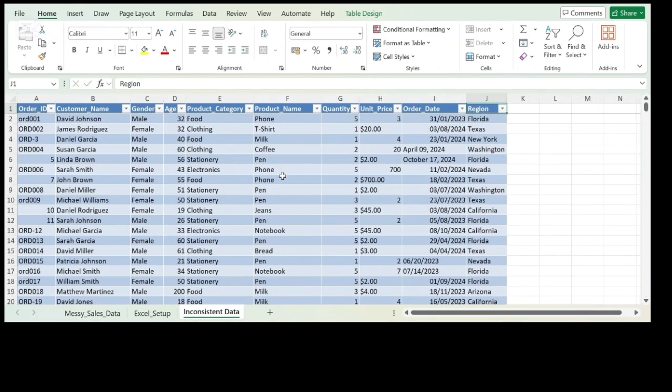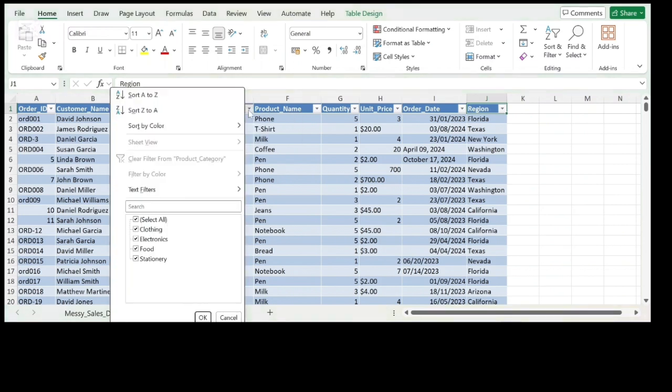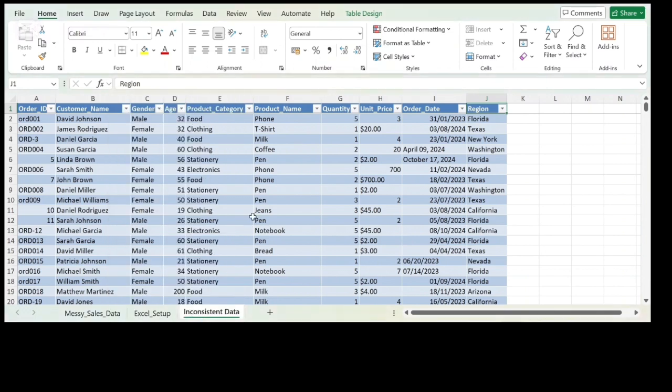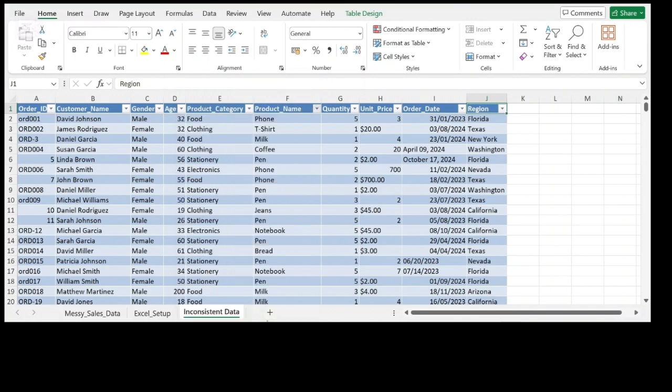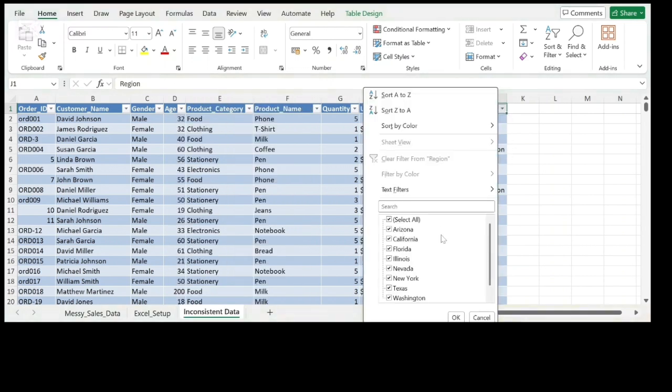Let us check the columns that we have fixed and see if everything is okay. So when you click the filter drop down next to product category, you can see all the categories appear to be okay. And for product name, if you remember, we had capitalization issues whereby coffee was recorded using lowercase and laptop was recorded using uppercase, and as you can see, they have been fixed. For region, we had abbreviations, and also regions such as New York had capitalization issue, and as you can see, all the issues have been fixed.